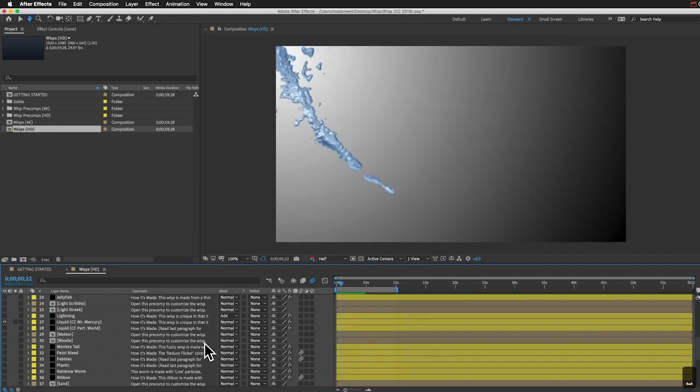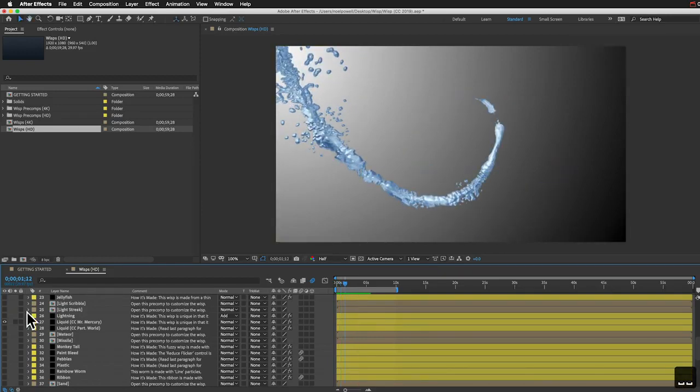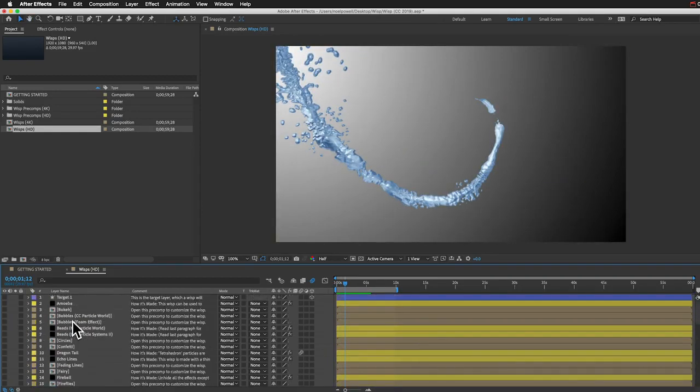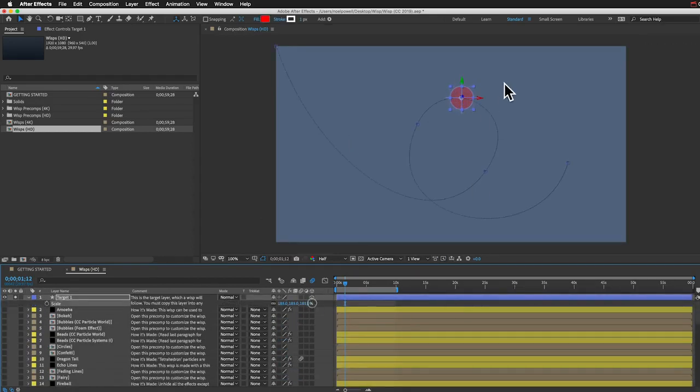So they're all different, and you'll notice that they all follow this loop path, and that's because they're all following one layer, this target layer up top, which if I unhide, you can see I've created this motion path for it. And if I deselect it, you can see it just looks like a little target here, and you can scale that up if that makes it easier to work with. But you can just animate this to go wherever you want in 3 dimensions.